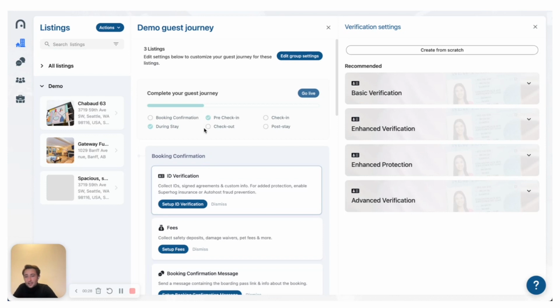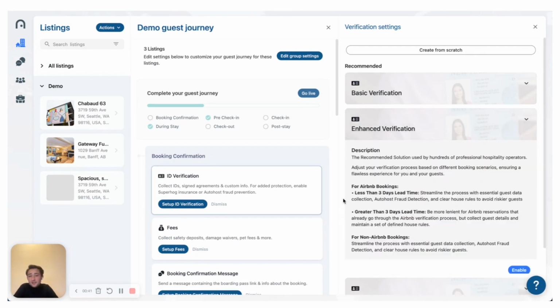So as you can see here, as part of your guest journey editor, when you're developing the guest journey for your Enzo Connect boarding pass and messages and guest interactions, we've got 4 different templates. For the sake of today's demo, we're going to look at a specific template called enhanced verification. Now, this is the setting that we have seen hundreds of operators set up. This is not us creating magic here, although I would love to say we did. This is what we've seen work best across over 30,000 properties.